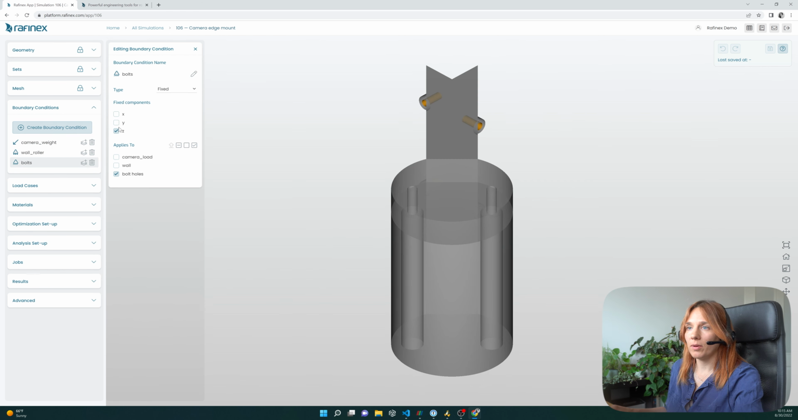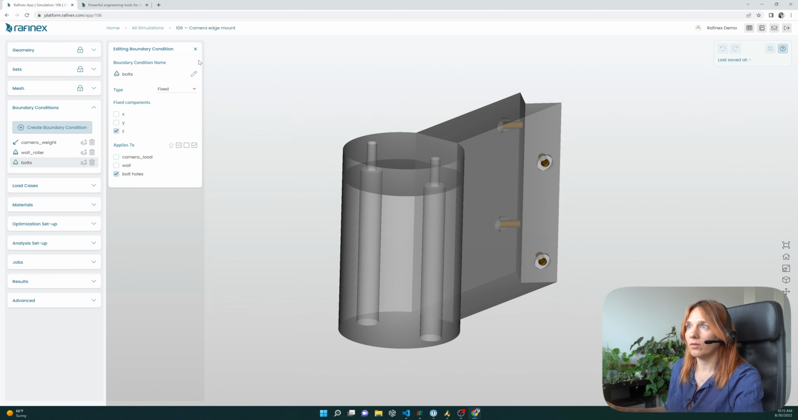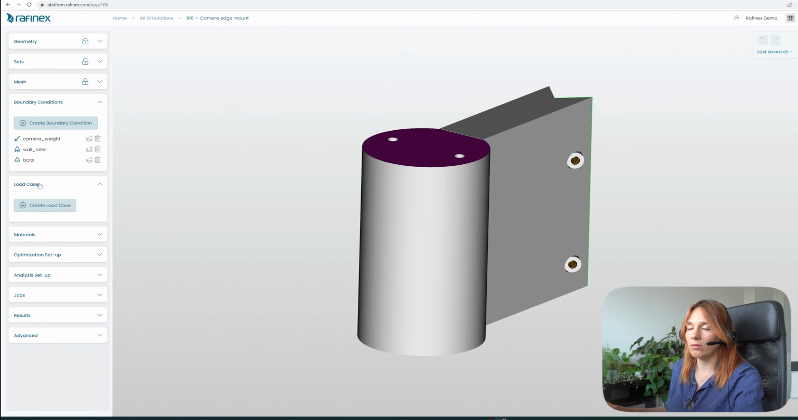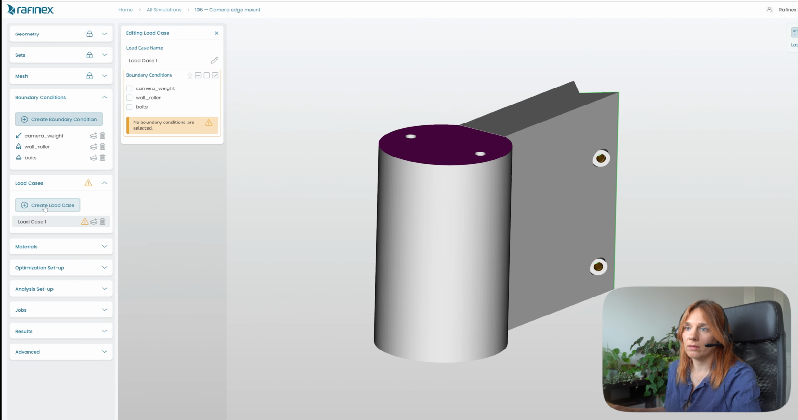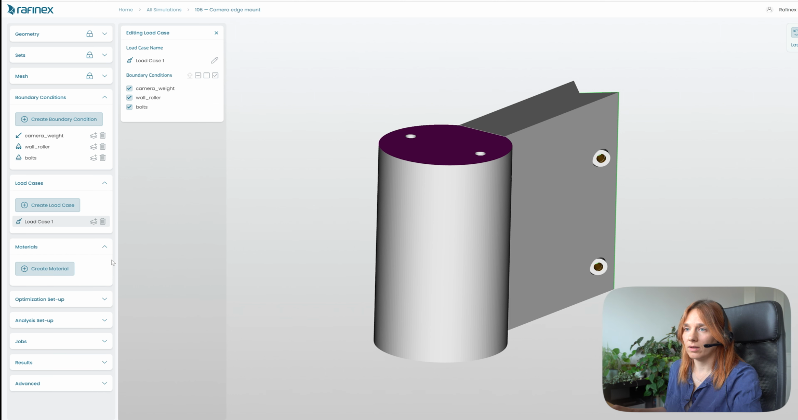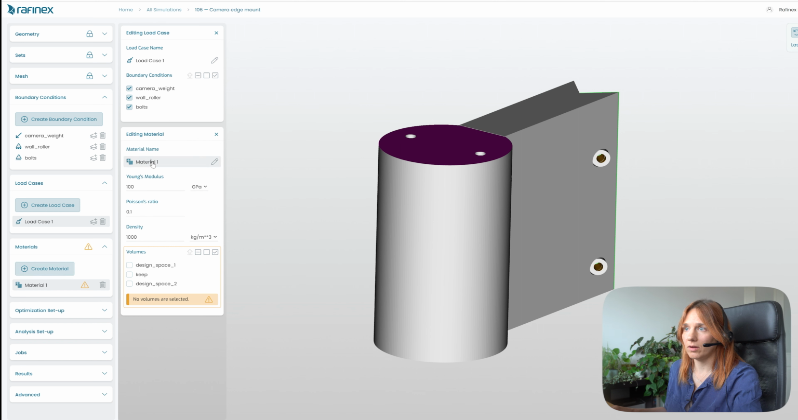So once we have boundary conditions, we need to assign them to a load case. Only load cases are considered for the optimization. So you can make many, many more boundary conditions here. They will not enter the topology optimization unless they are assigned to a load case. So in this case, it's very simple. We just have one load case, and we assign all the boundary conditions to it. And then that's it.